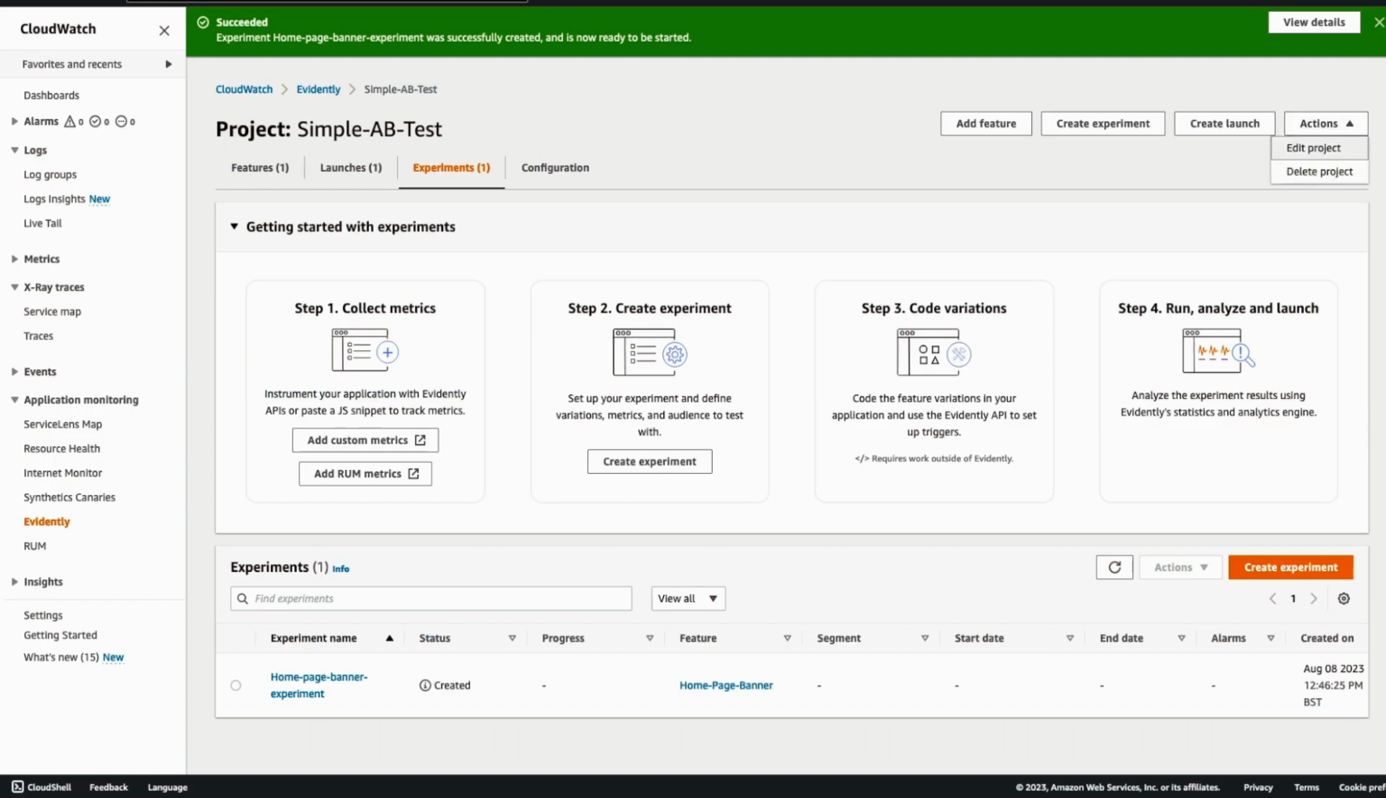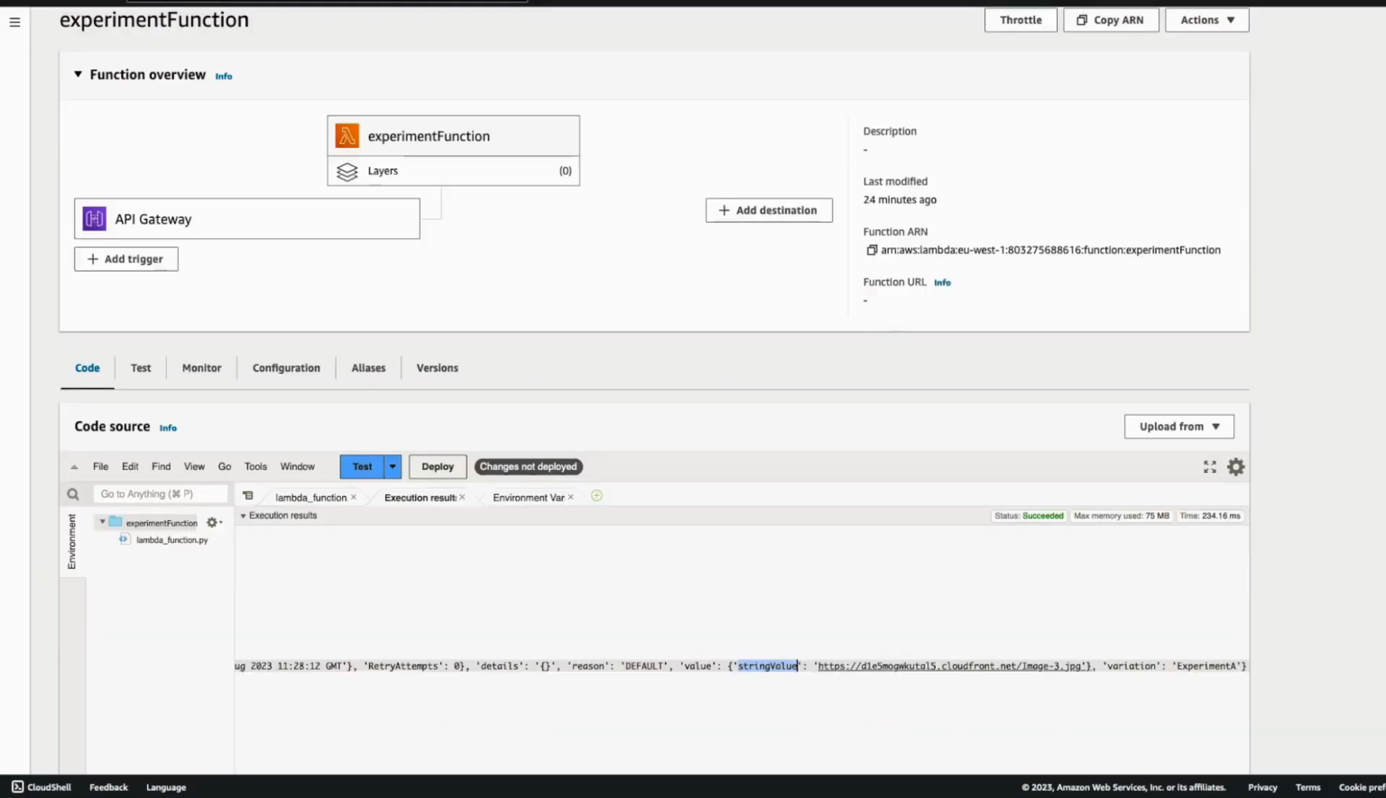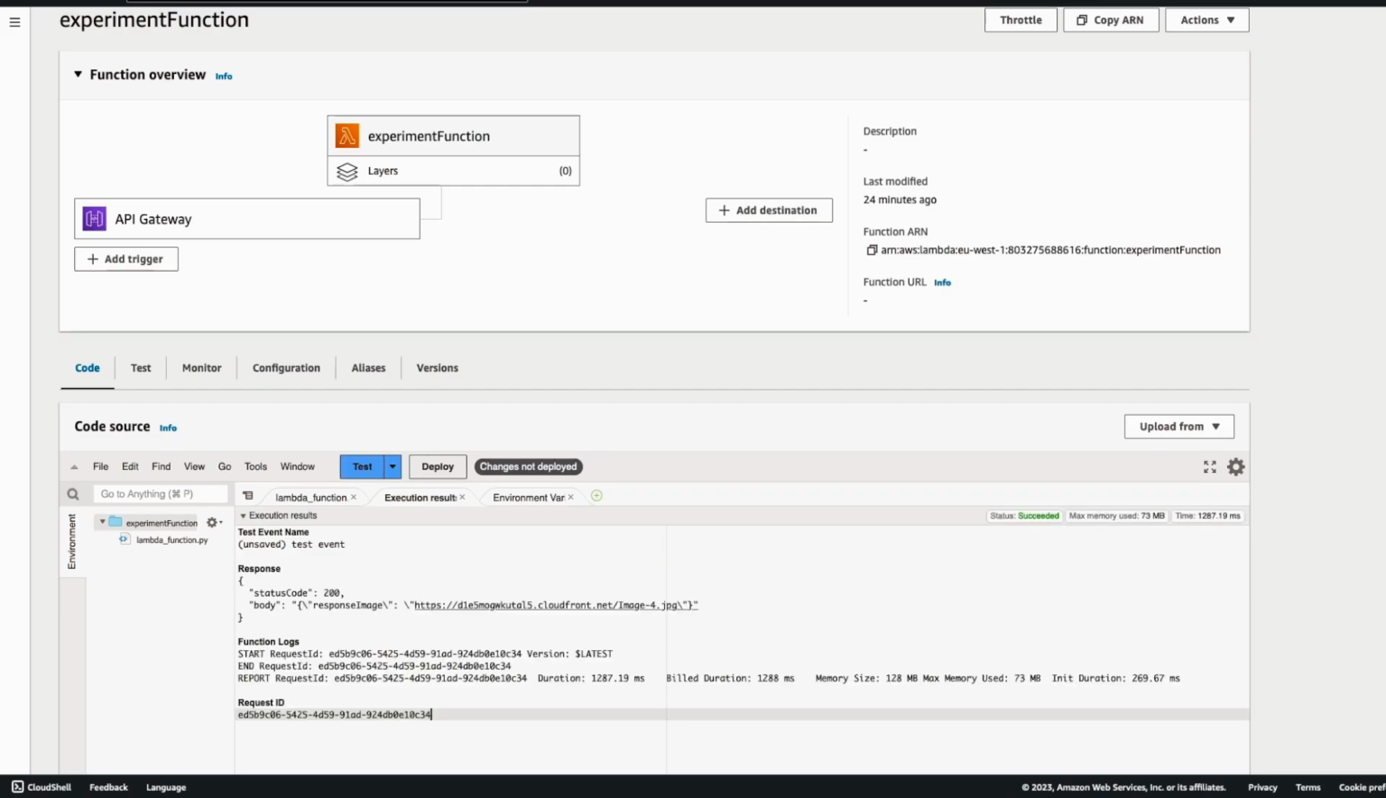Now we have created this. Let's see if this Lambda function that we have created earlier will return different responses now. So, test. Okay, so previously, this was returning image 3. Now it's returning image 4. So it's giving me a different response now.